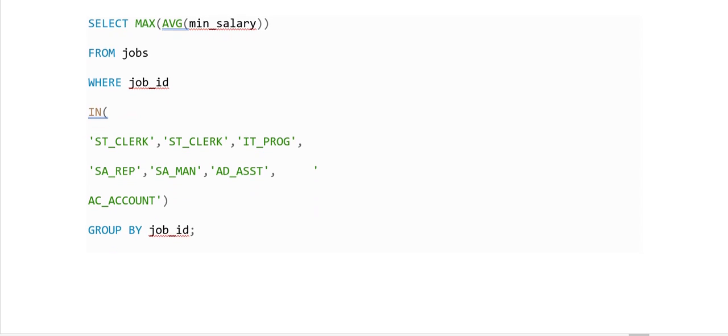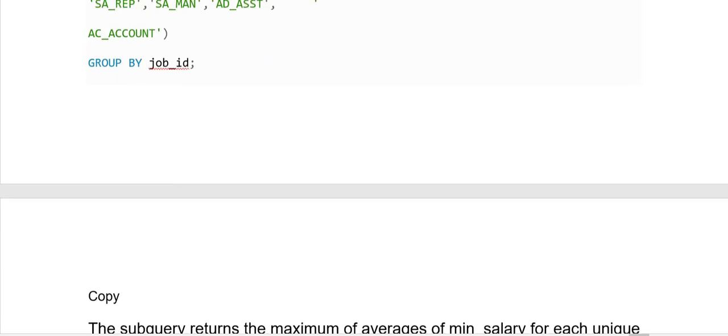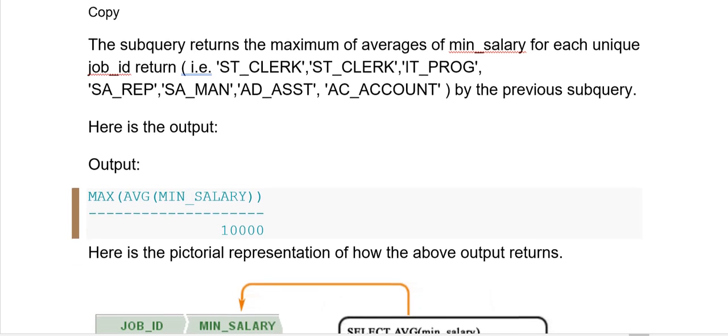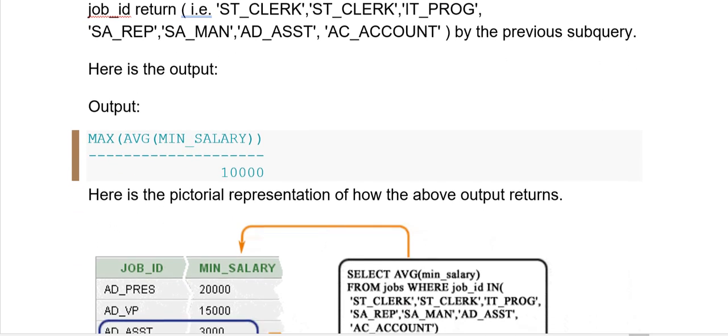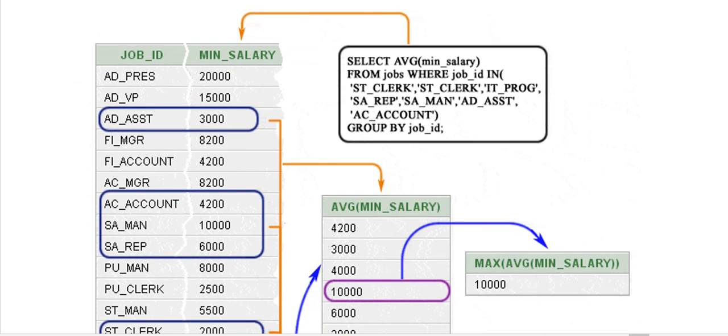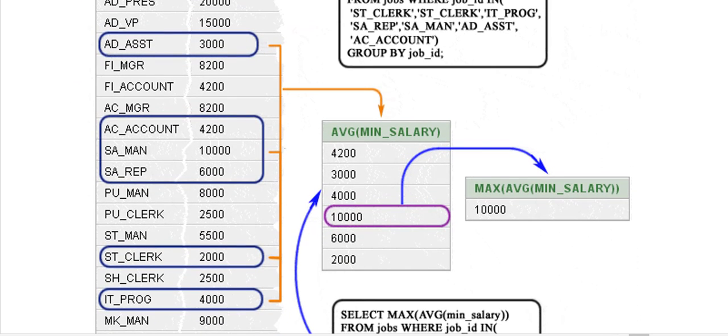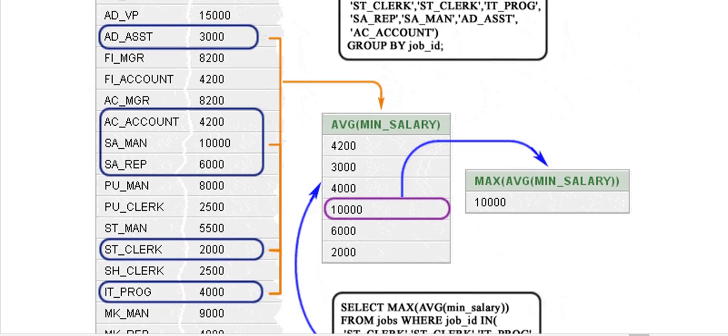And then afterwards this result is going to give you the output. The output will be like this: 10,000. So 10,000 is the average. How come? You can see over there, you have the values 3,000, 4,200, 10,000, 6,000, 2,000, 4,000, and so on.